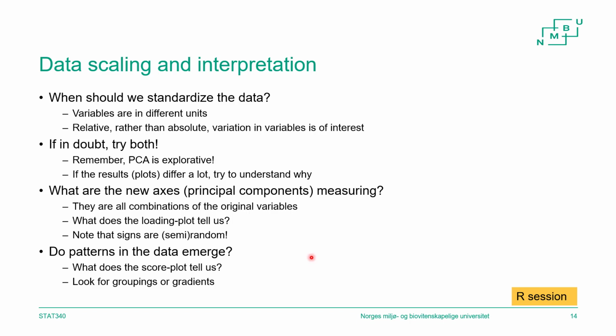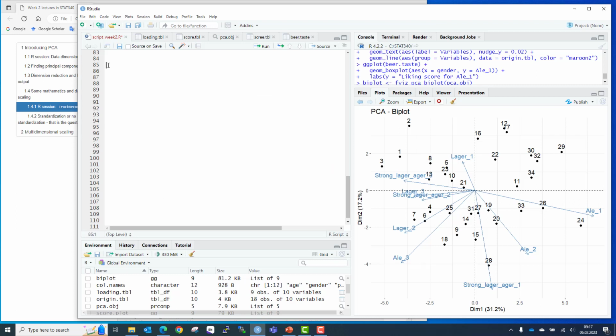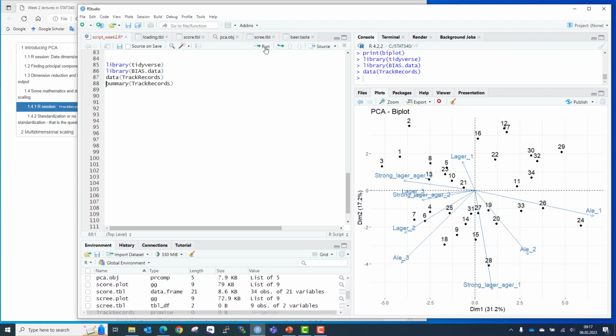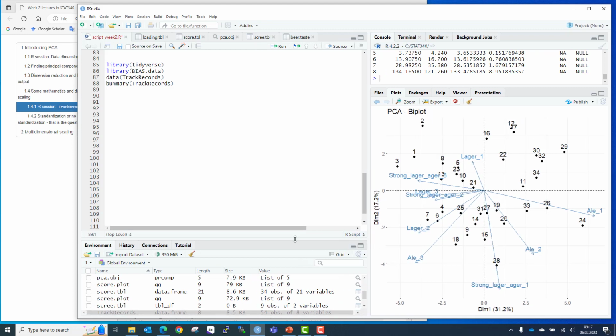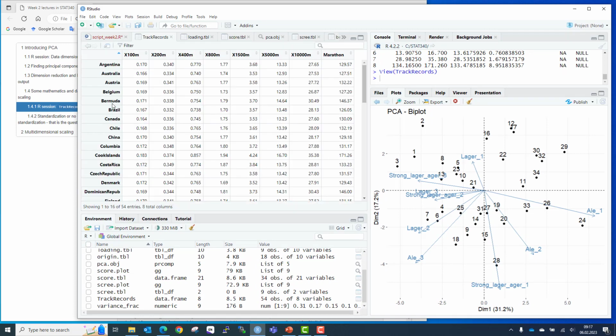Okay, let's do a small R session again where we see some standardization. Let's have a look at this data set called track records, for illustrating the effect of standardization or not. So I have it in my script here. Let's just load the data and look at track records. I should make this window bigger so you can see what it is.